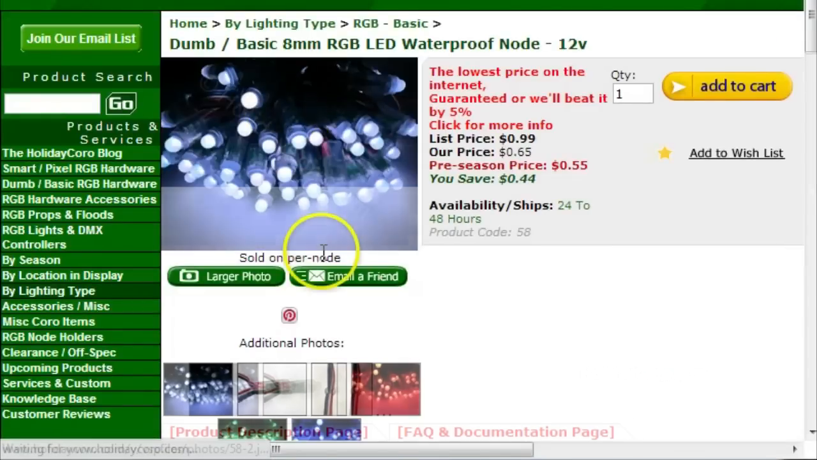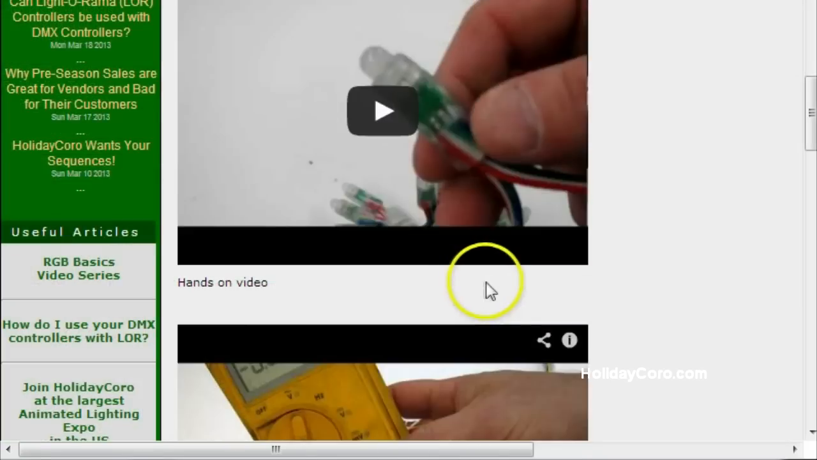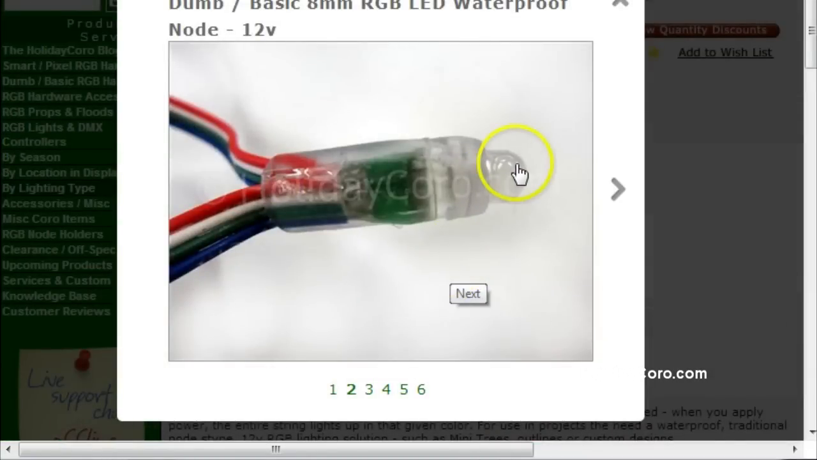Here are nodes. We call these nodes. These are 8mm or sometimes 12mm nodes. These nodes look very similar to mini lights that you may have used in the past. These can be purchased either in basic or dumb, or they can be purchased in individually controlled pixels or intelligent.